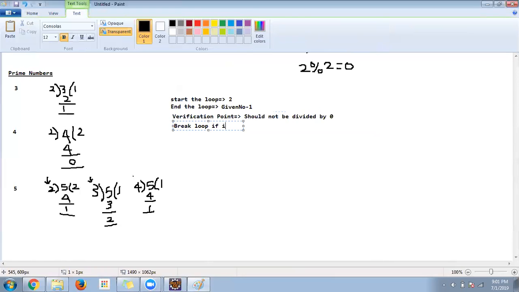If it is divided by any number, after that there is no use of running the loop, because we have already confirmed it is not a prime number. So there is no need to verify again and check whether it's divided by other numbers. Okay, that is another verification point. Got it, right?